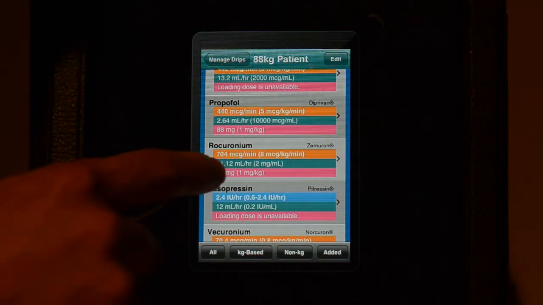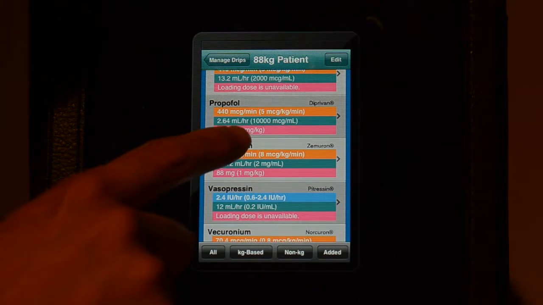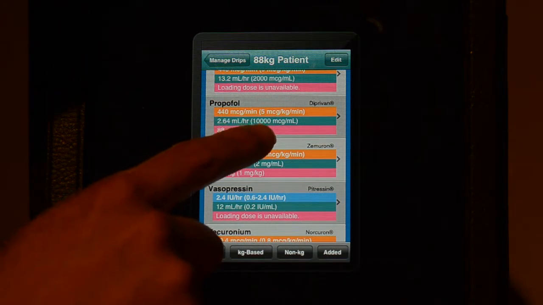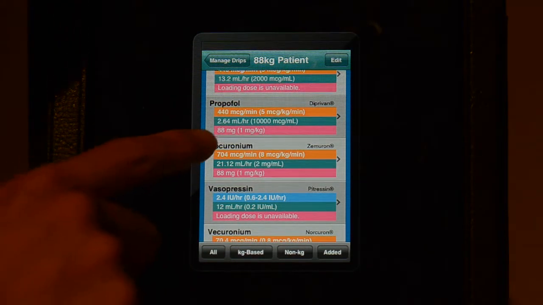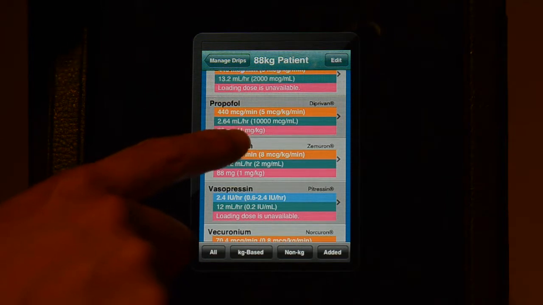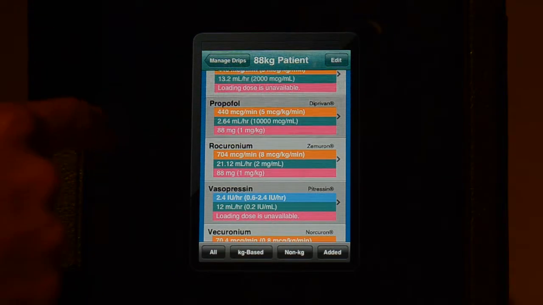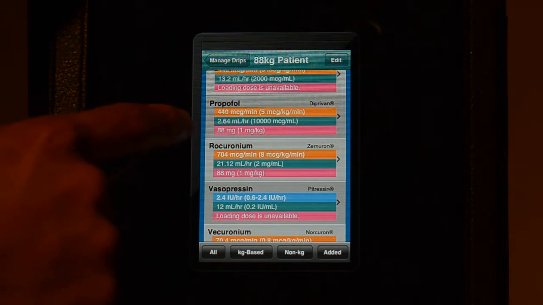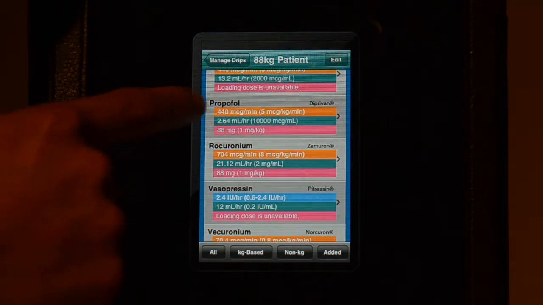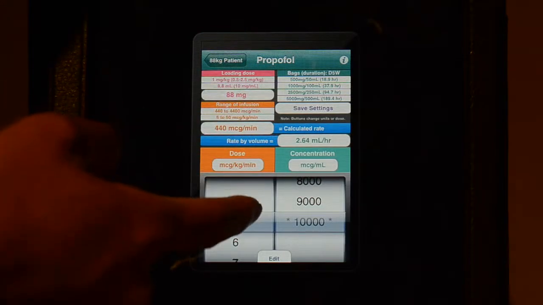Down here, as you can see, a propofol dose of 5 micrograms per kilogram per minute equates to an infusion rate of 2.64 milliliters an hour. All the values that you see on this drug list and all the calculations are customizable. We can customize it by simply going into the calculator view.